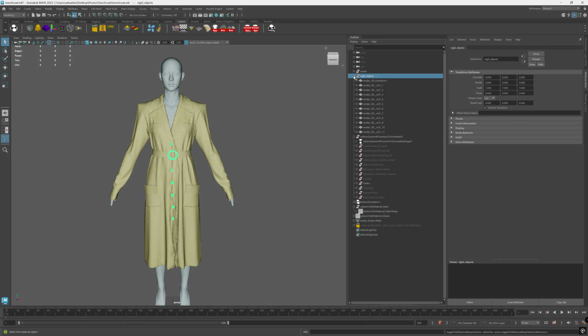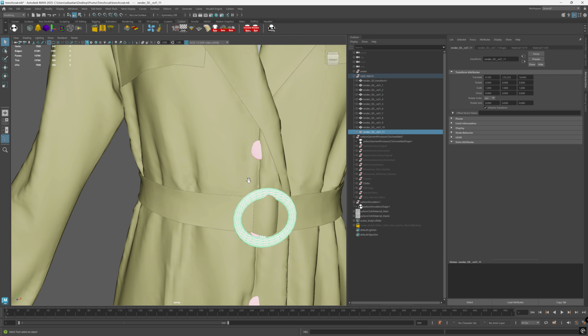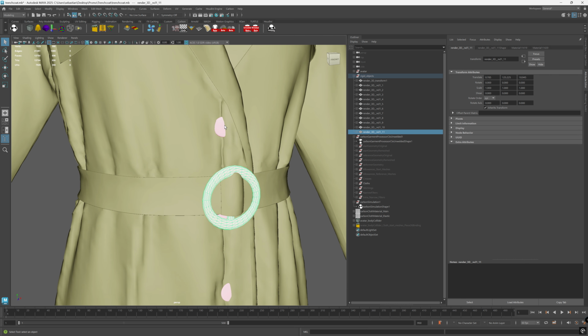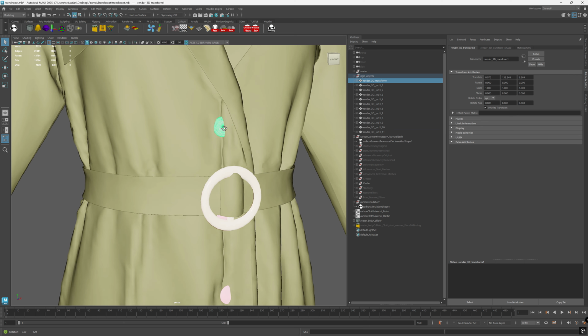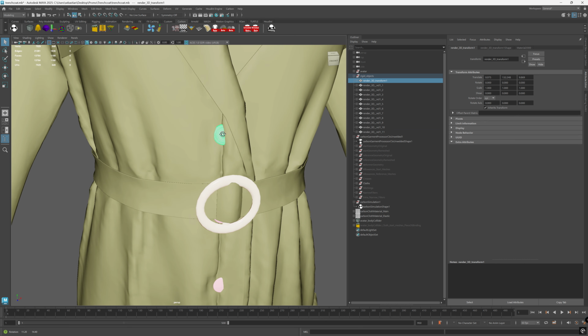Press H to show them. And we got a bunch of them here, as you can see. Before we turn them into rigid bodies for the simulation, let's have a quick look to see if there's any issues with them. Let me zoom in, and well, we can immediately tell that some of this is wrong because the buttons actually overlap with the garment.